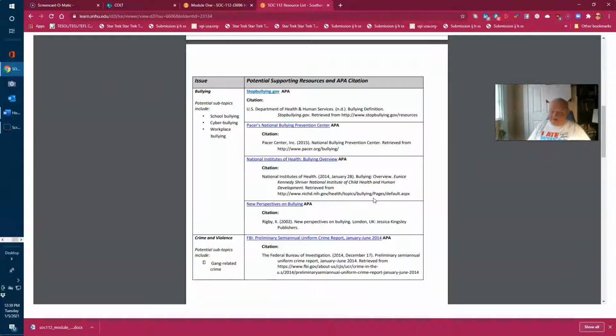So here are the subtopics. Pick a subtopic: school bullying, or cyberbullying, or workplace bullying. And then you could go down to these elements down here, and you've got like 4 sources.